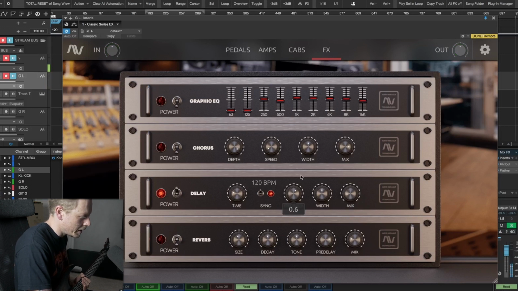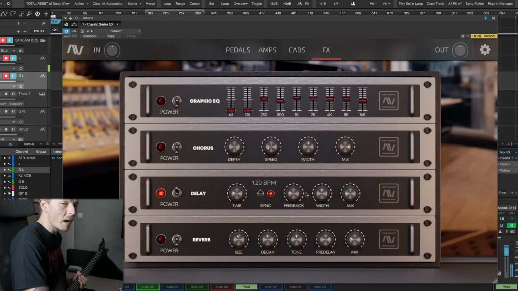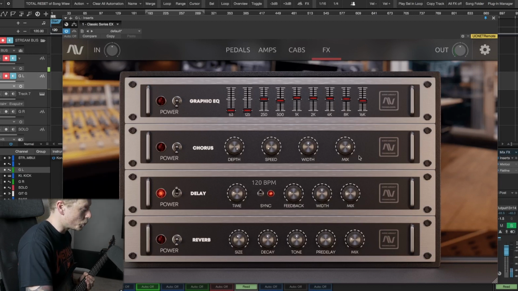And the feedback is self-explanatory, which just makes the delay longer, and the width is the same as with the chorus. It makes no difference now when we're on a mono track, but if you have pre-mixed down DIs and reamp with this, you can use the width knob, which is really cool. So next up is the reverb.